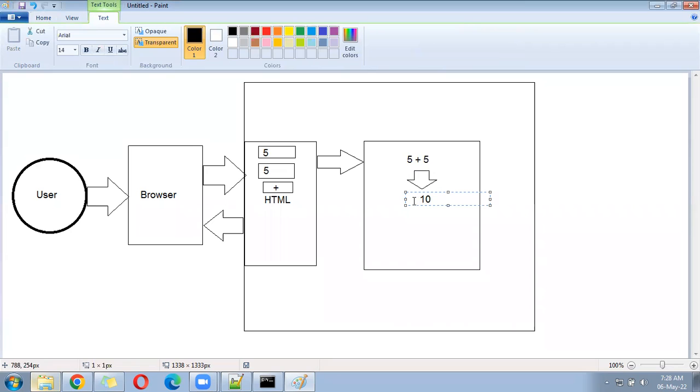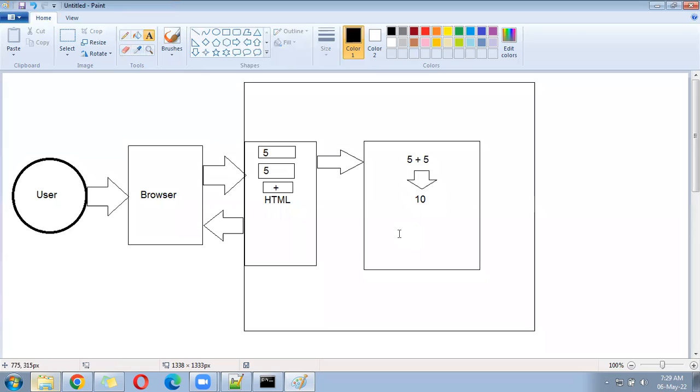Now this 10 happens under the JavaScript, and it is supposed to go to the user. Then only the user can see. So now 5 plus 5, 10 got ready. Now this 10 we have to return back to the browser, saying yes, the output is 10.